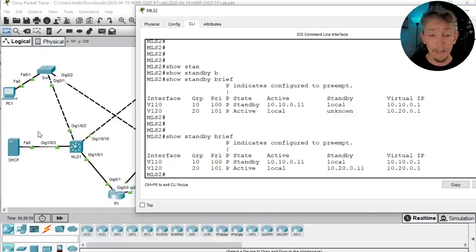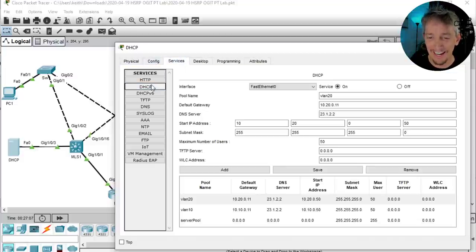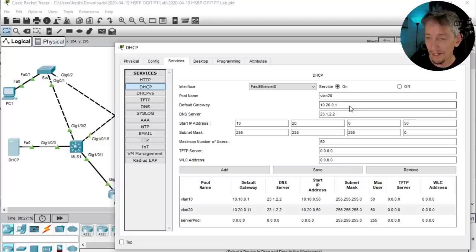All right, now we need to train our clients that their default gateway is going to be .1, the standby address. So we're going to go to the DHCP server, go to Services and DHCP, and grab pool 10, and say your default gateway is now going to be .1, and click save. We'll go to VLAN 20 and say your default gateway is going to be .1, and click save. We'll verify that visually right here to make sure that's correct. Then we'll bounce these clients.